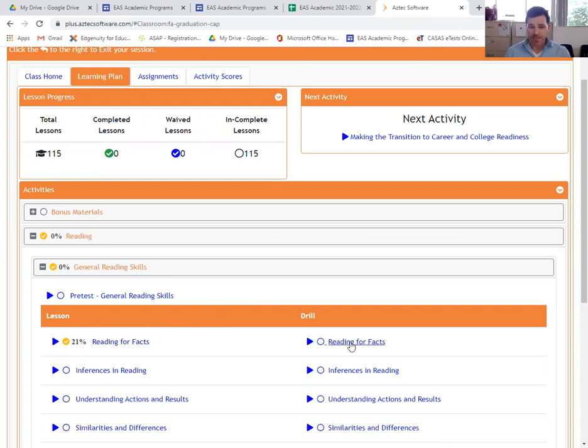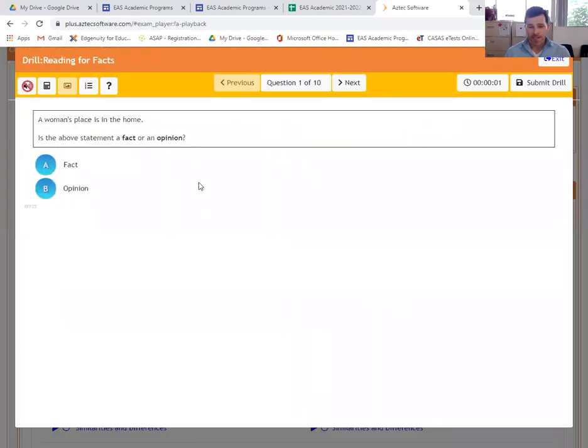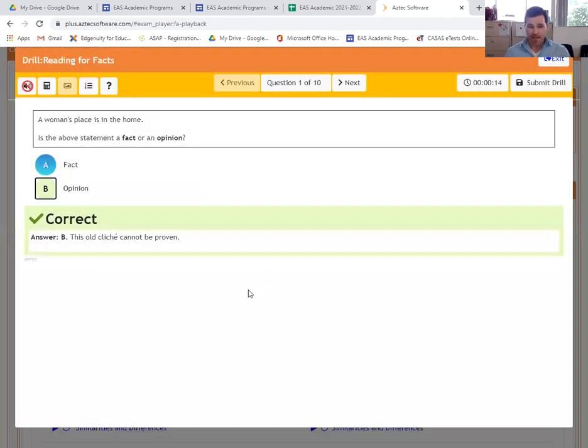And the first test starts off with this drill. So the drill, again, will be on the same information that you just were reviewing in the lesson. So when I click on the drill, as I told you guys, it's just going to be 10 questions. So here's 1 out of 10. It starts off with a woman's places in the home. If you've been paying attention over the last 30 years or so, we're going to know that is an opinion. And what do you know? I got it right. So that's what they call a cliche, right?